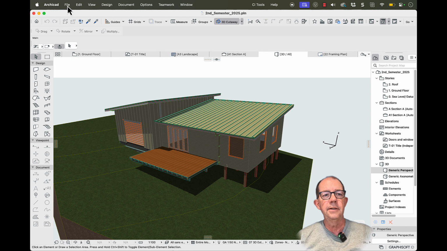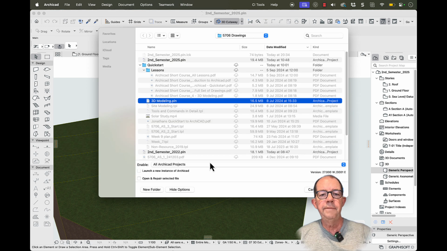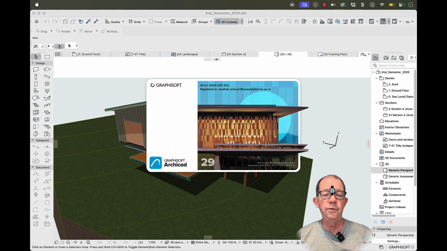It goes like this: File, Open, and then go to Open. Find the file you want, but this is the trick. Click on Launch New Instance of ArchiCAD, click on Open, and it'll start a new version of ArchiCAD, and then you can have two files open and you can copy from one to the other.